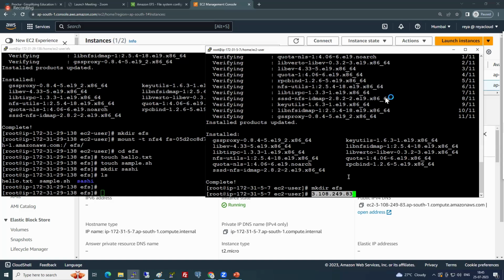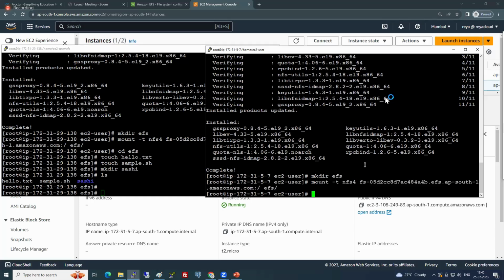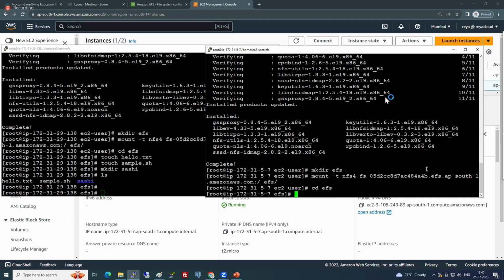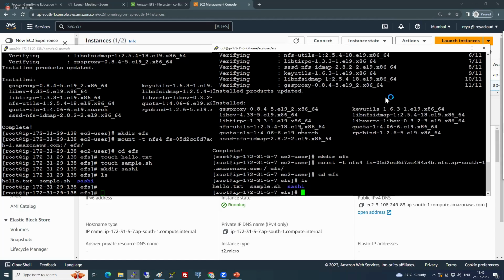And right click. Oh, I didn't copy it. Okay, I copied it in my chat, no? So can I go ahead and mount this? Mount it. And then cd efs, go inside it. If I do ls, what should happen? Can I see the same files? Yes or no? Yes, if I do ls, I should see the same files, and I'm able to see them.